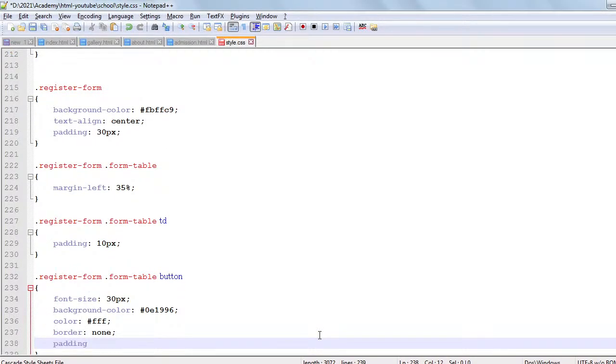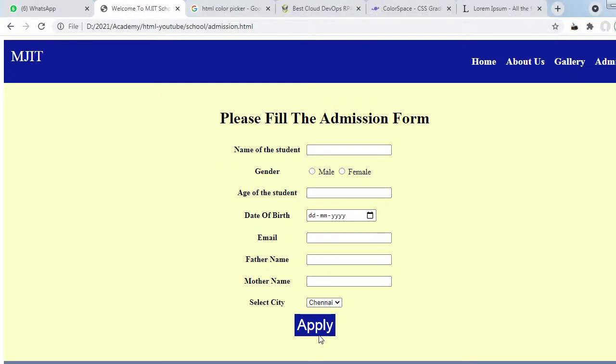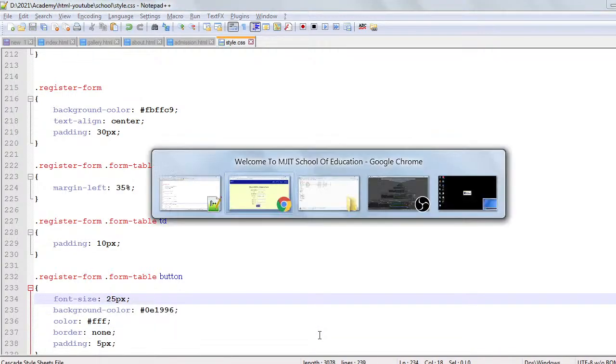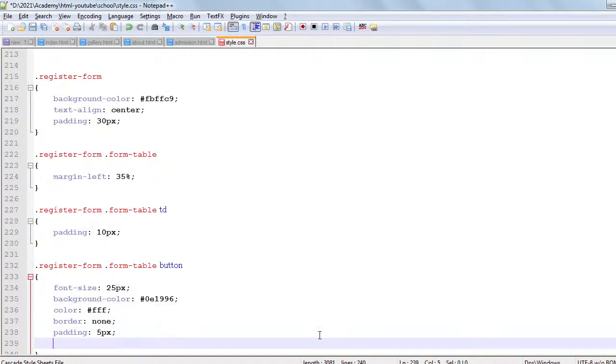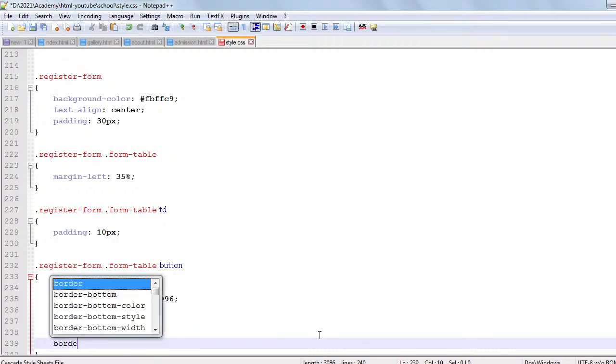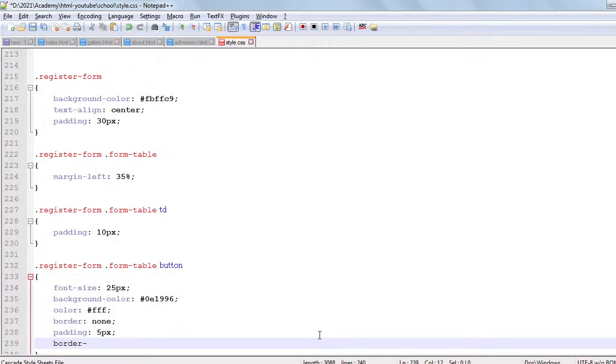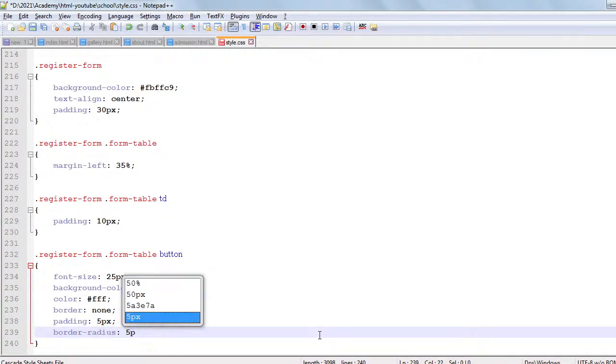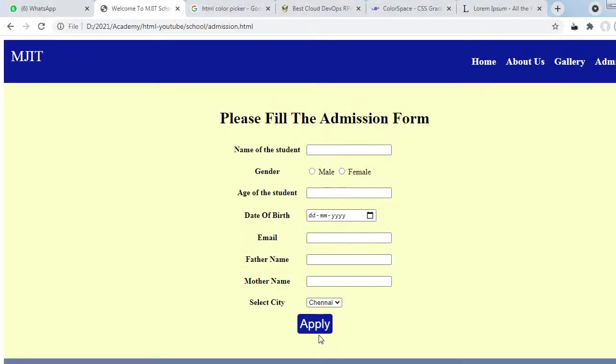So let us give a padding of 5 pixels. I think the size is too much. Let us consider it as 25 pixels. And let us give a border radius of 5 pixels, which is lightly curved. So now my form is ready.